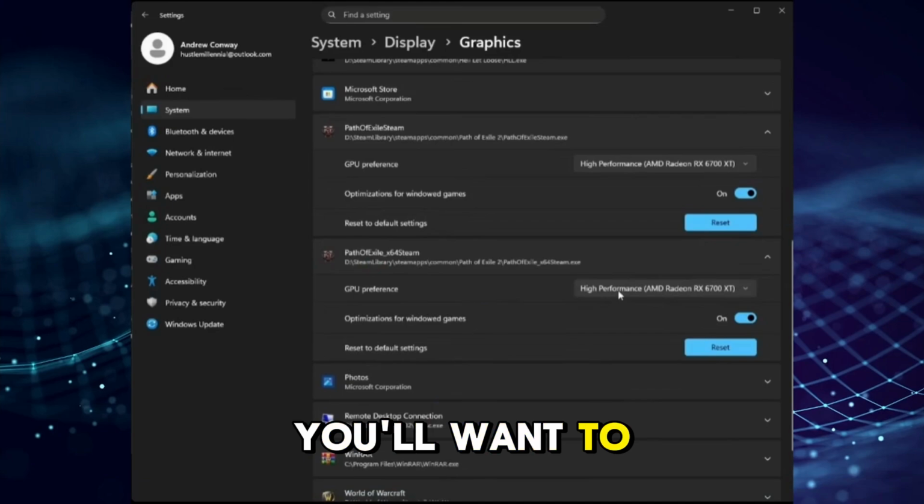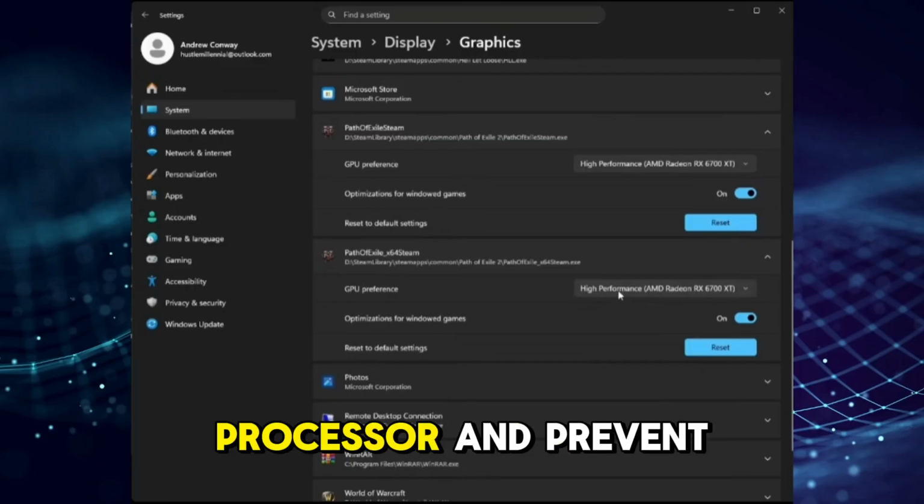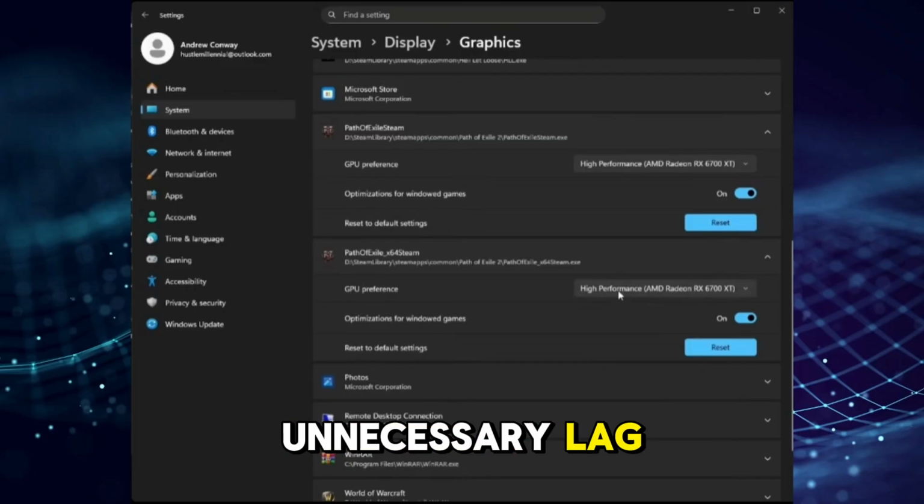Once they're added, you'll want to check the GPU settings. Make sure it's set to your GPU and not your CPU. This will ensure the game uses the right graphics processor and prevent unnecessary lag.